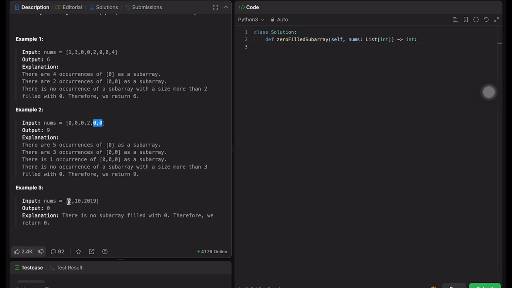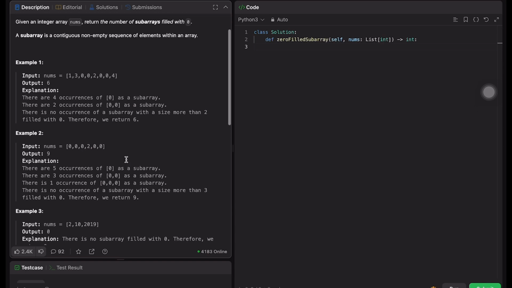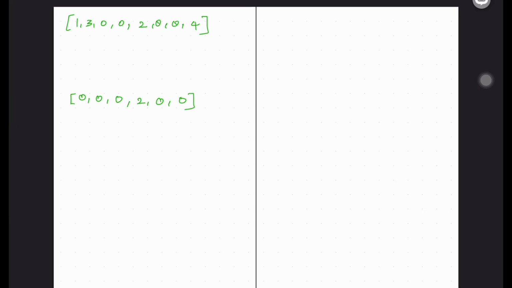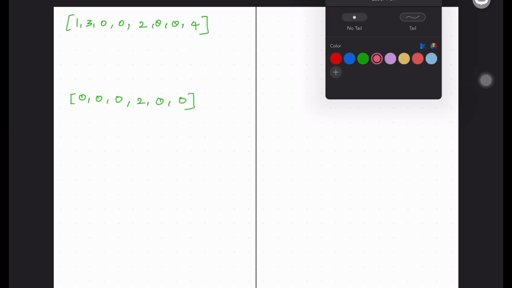Here if you see there is no 0 at all, so we are returning 0. This is the example that they have given. Now let's see how we are going to approach this. I have taken these two examples.